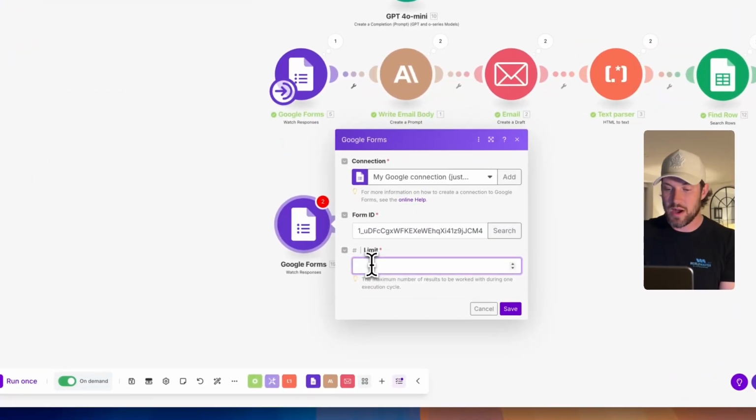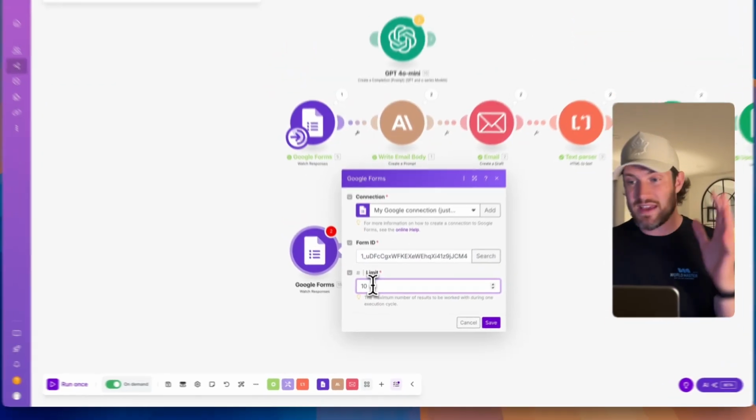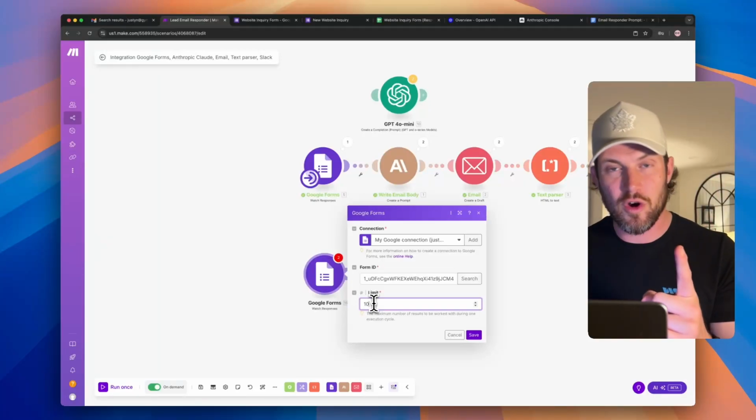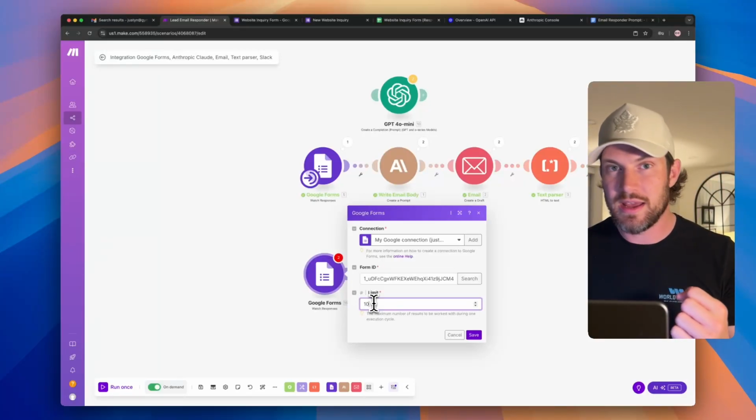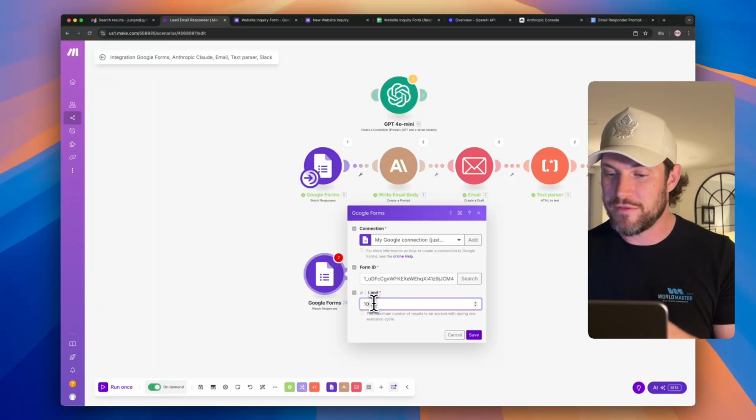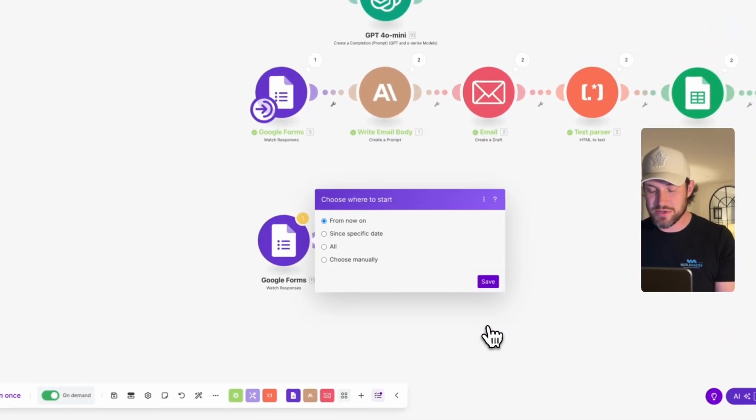So we can even set this to a higher number. We can set it to 10. It means if within 15 minutes, one form submission has come in, it will pull one. If 5 have come in, it will pull all 5. So now I'm just going to save.